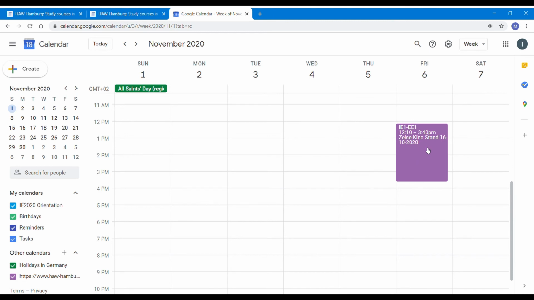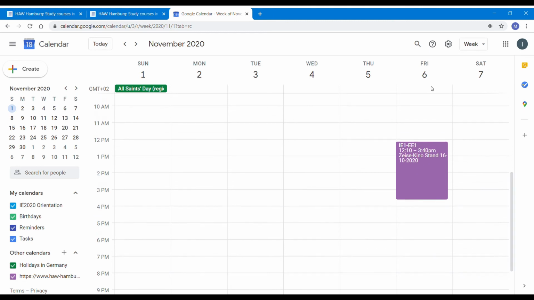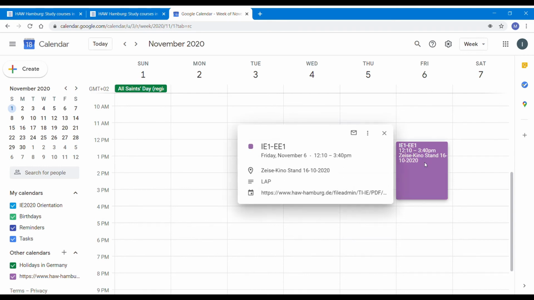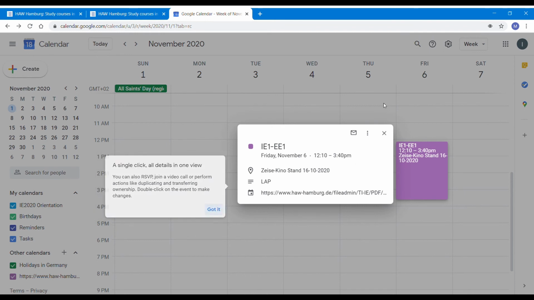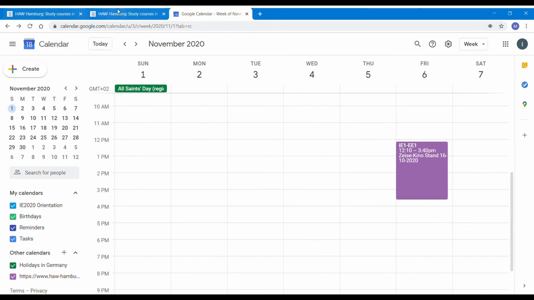So you can see here, Electrical Engineering 1. The first lecture will be on the 6th of November from 12:10 to 3:40 p.m. Saisakino, that's the location. LAP, that's the abbreviation for your professor. That should be Professor Lapke. And you can add others as well.